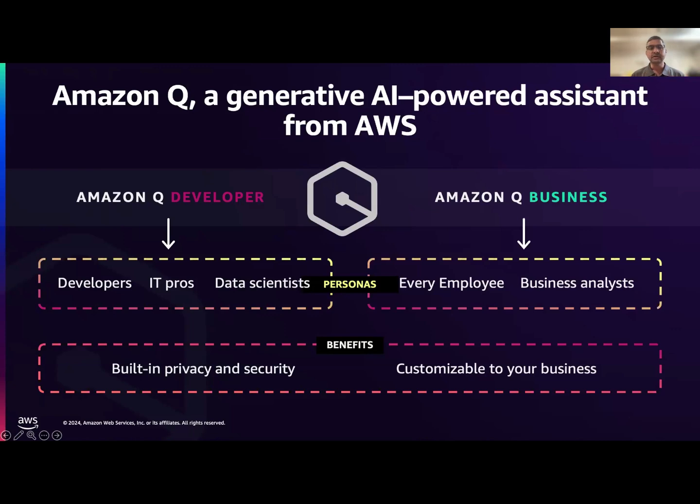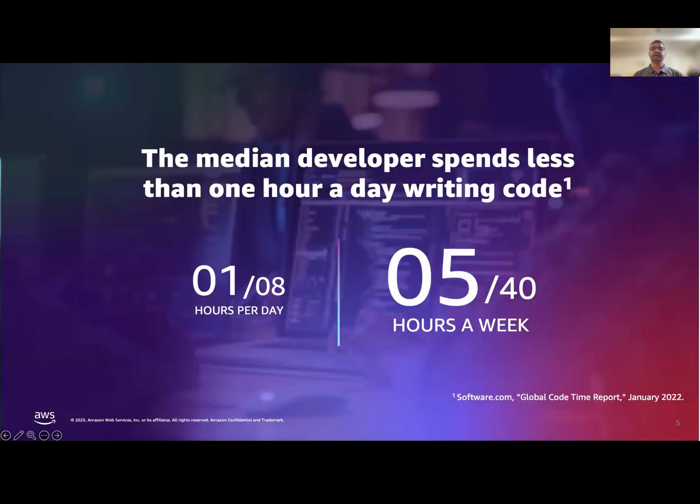Okay? So I just want to call out, when you heard about Q, there are a number of products, but we are going to focus today on Q Developer productivity. Increasing developer productivity is a prominent theme when talking about generative AI in the developer experience.